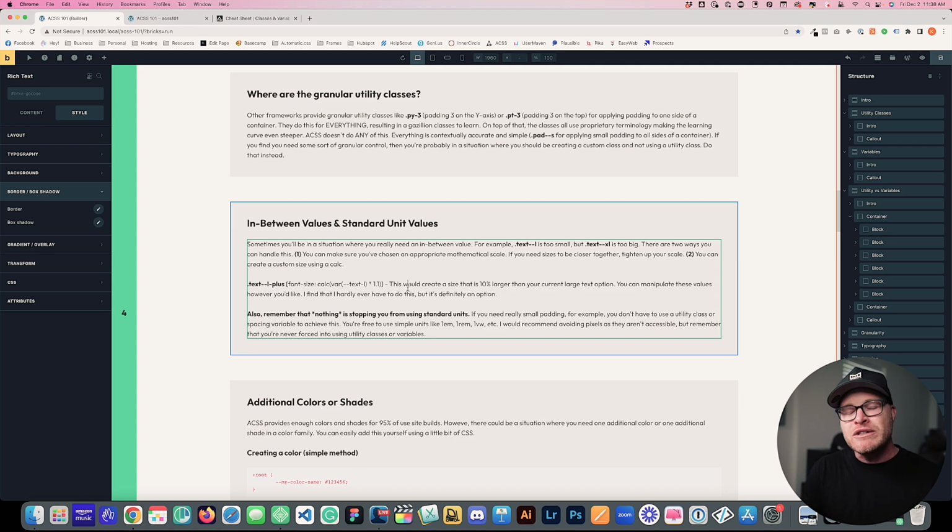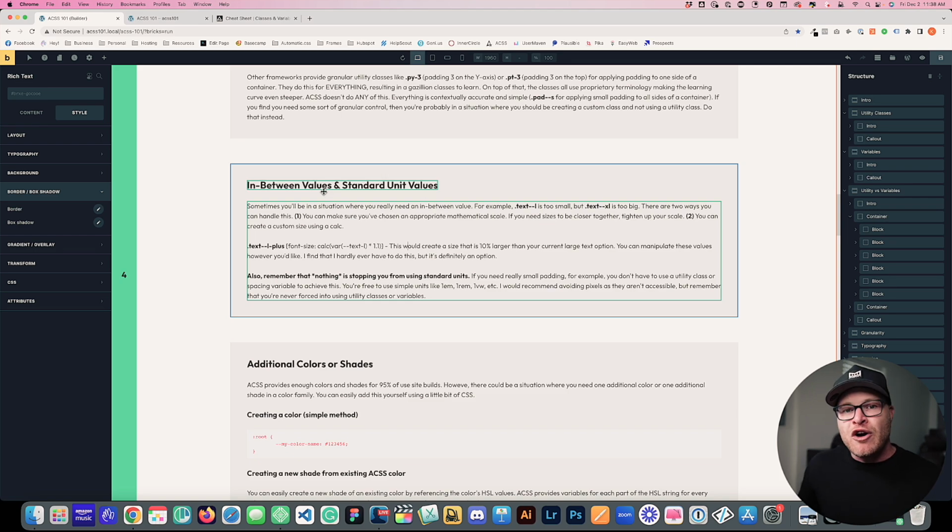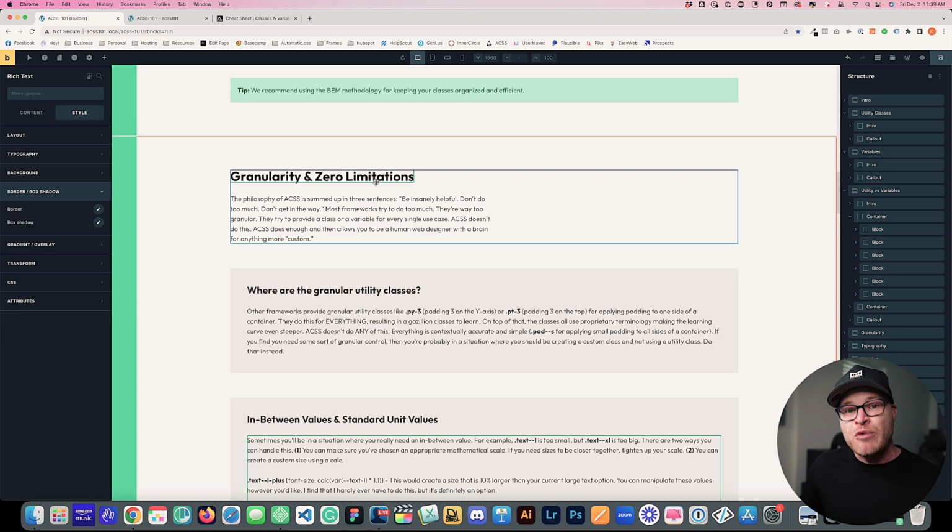There actually is one more technique. We have a text larger class that you can apply to any text, and it'll make it larger. And you can control the degree to which that happens, whether it's 10% larger or 20% larger. You get to control that from the dashboard, which we're going to take a look at in just a minute. But in-between values are absolutely possible. They're not part of Automatic CSS by default, but it's possible for you to create them. And that makes the system, like I said up here, have zero limitations.